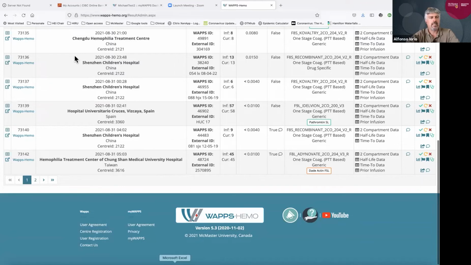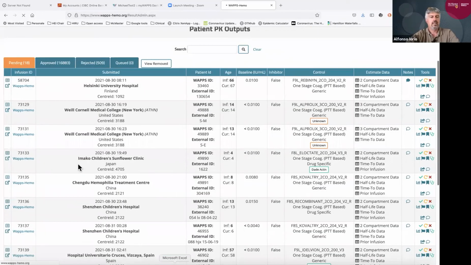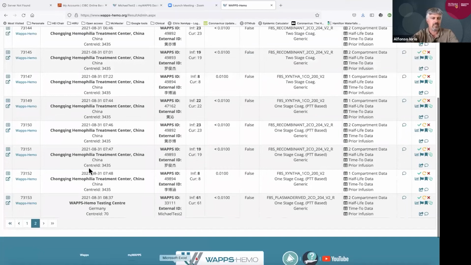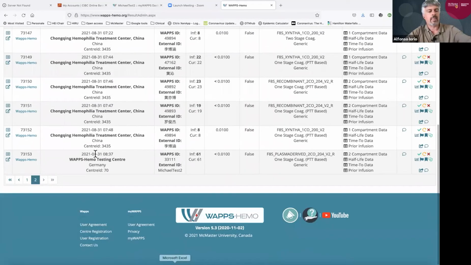My apologies, the system is not the best performing, but hopefully it will move to the following page. Okay, here it goes. This is the WAPPS-Hemo testing center. A lot of activity. Late in the evening, all that was needed was okay. So this is the one I've just created.